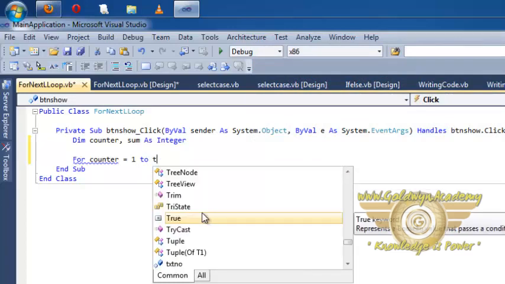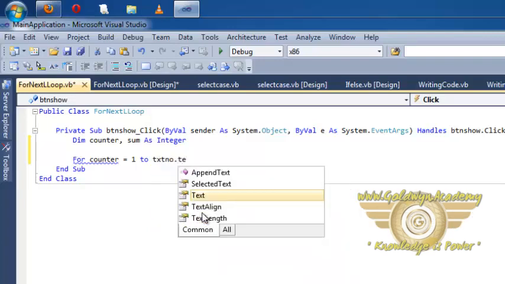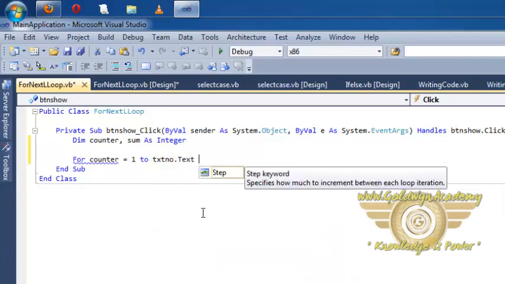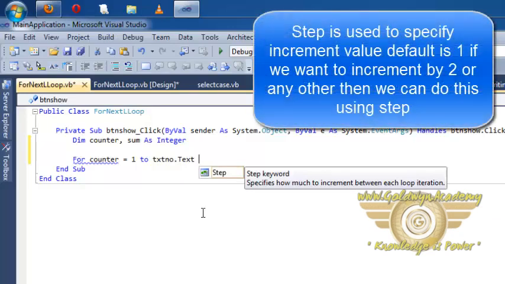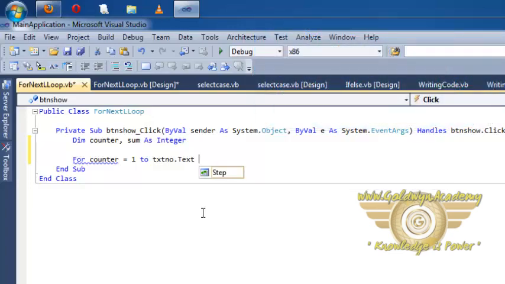So I want to execute this loop until txtNumber.Text. We can also give a step, how much we want to increment each time the loop runs. I want to just increment by 1, so I am not writing step. If you want to increment by 2, then we have to write Step 2.